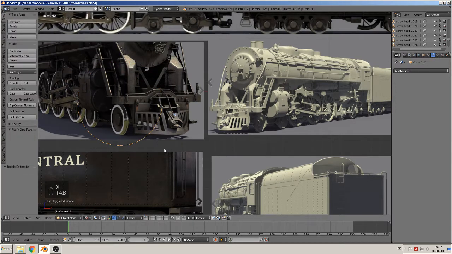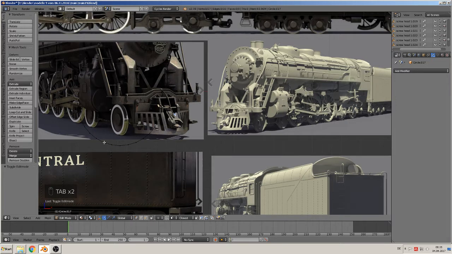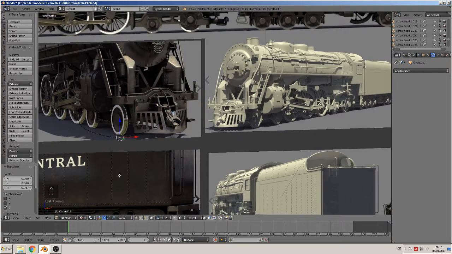Then we have that. So we need here more vertices. So we mark them all and subdivide one time, so we have the double vertex count. Then we scale set, such like that. Then we take proportional connected, then grab set. Now you can roll the middle mouse button to get more or less influence by moving. Bring it to such like that.